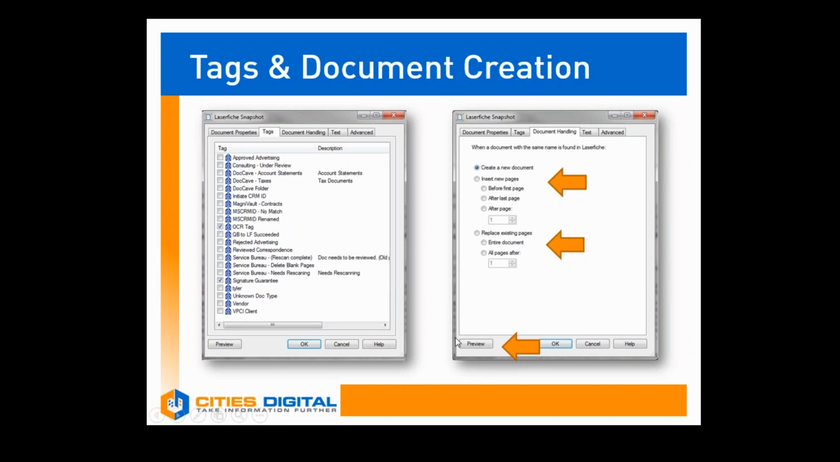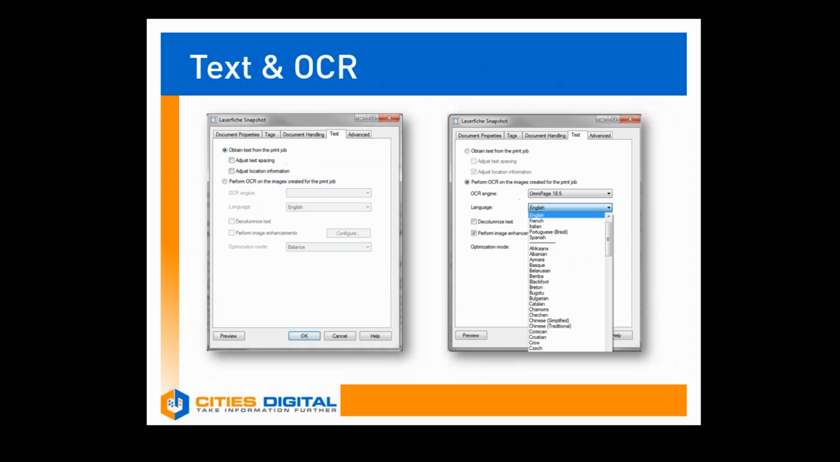Down at the bottom, you'll also have the option for a preview. So you can see, before you actually print it to Laserfiche, what is this going to look like? Do I have the right image property settings on this so it's going to look good when it goes into Laserfiche before I actually do it? You can launch the preview.